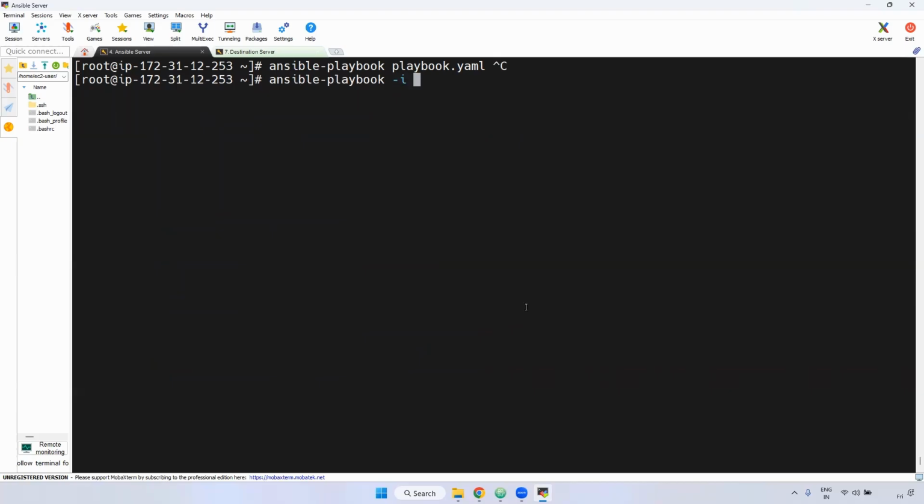-i is nothing but the inventory file. You have to declare the inventory file path where you have the particular host file. By default it takes /etc/ansible/hosts. But if you want to call a different host file path, you can use -i. Then you can give /opt/host. Inside the host file, I have declared the particular destination server. Then you can give the playbook.